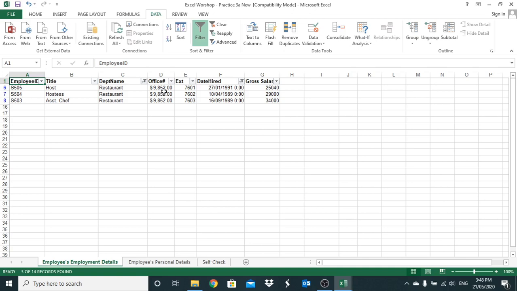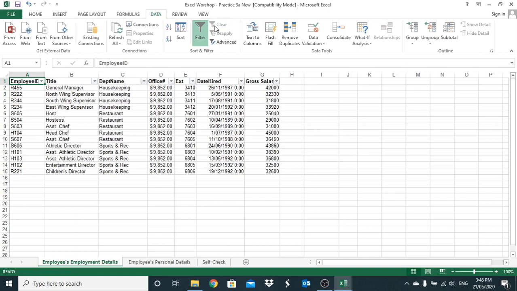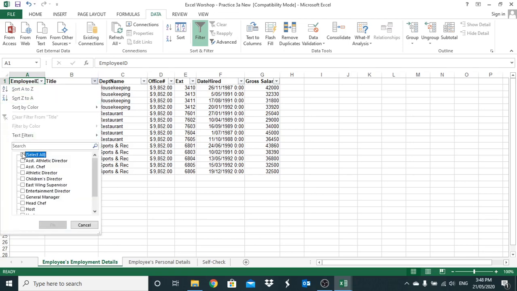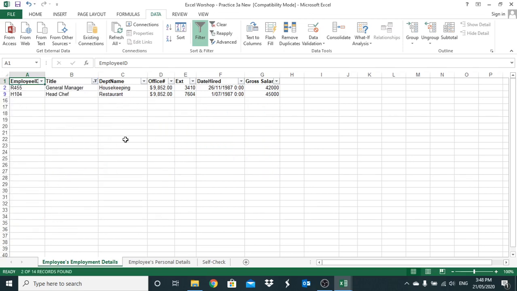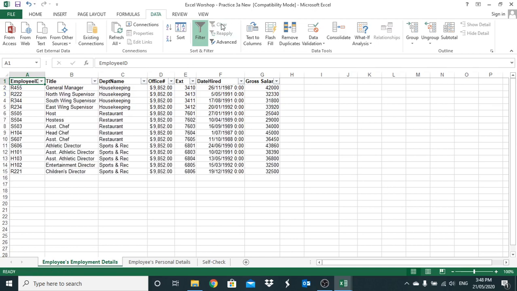If we wanted to clear that and start again with a new filter, you click on Clear over here. That removes the criteria that we entered in. And once again, you can then drop down here and select General Manager, Head Chef. There we go. And clear that filter. So that's a nice, quick and easy exercise for you just to practice how to filter and sort information within Microsoft Excel. Thank you for listening.